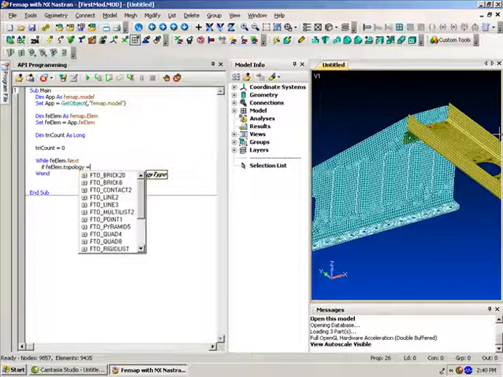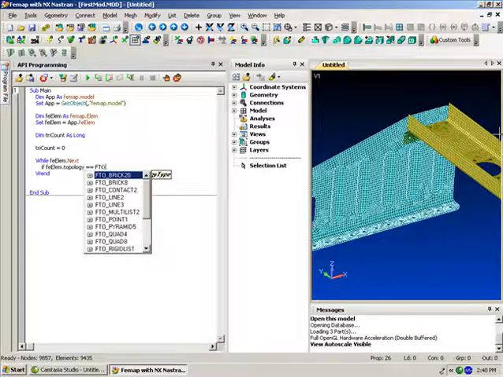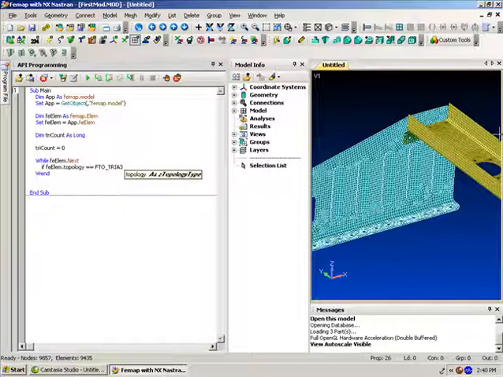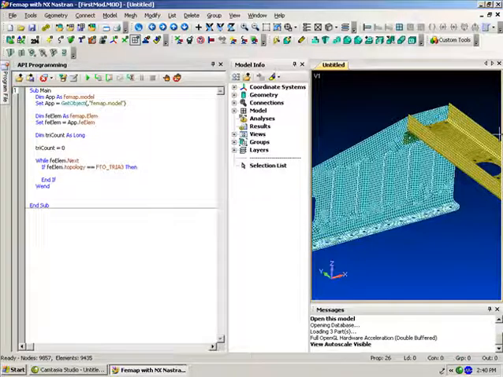So if the element is equal to a, you'll notice again the IntelliSense, and we're looking for a triangular 3 element, then Femap automatically fills in the end on the end of a while and the end if on the end of an if. So now we'll take the tri count variable and just make it tri count plus 1.